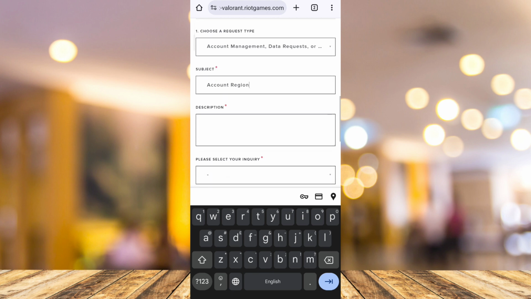Then you will now go to the description box and right here you can type, "Hi, I chose the wrong region." So type, "I chose the wrong region" from here. Then we're going to continue typing, "Could you please help me to change the region to," and then you have to insert the region there. So you just need to type right here, the same as your description.